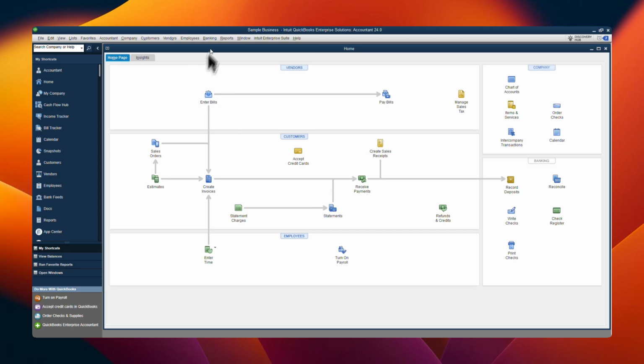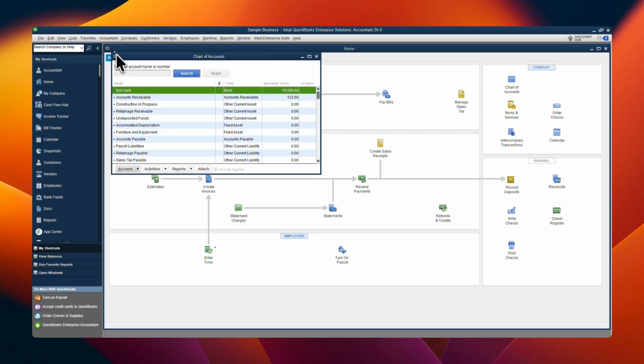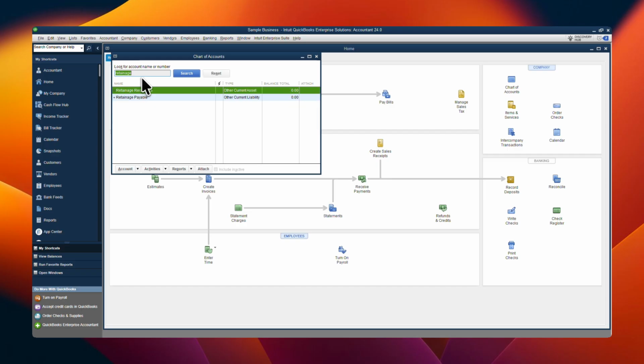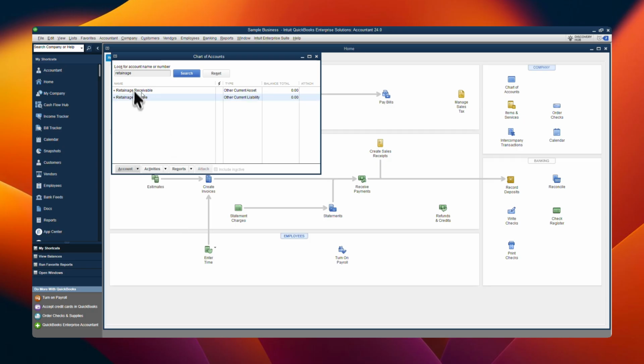First, you'll need to set up the accounts that will track retainage separately from your regular income and expenses. Go to the Accountant menu at the top and open the chart of accounts. Create a new Other Current Asset account called Retainage Receivable. This account is used to track retainage amounts that customers still owe you but have not paid yet because they are being withheld temporarily. Then create a new Other Current Liability account called Retainage Payable. This is useful for tracking retainage that you may owe to vendors or subcontractors.